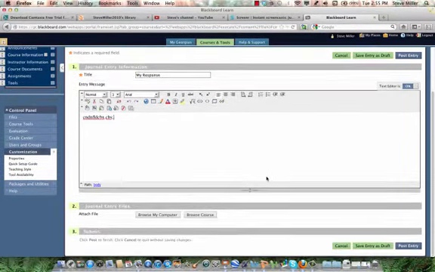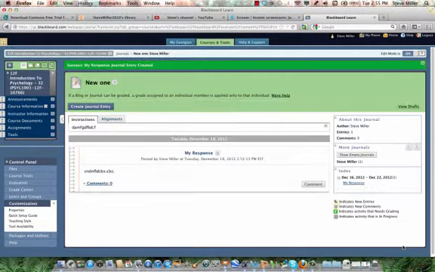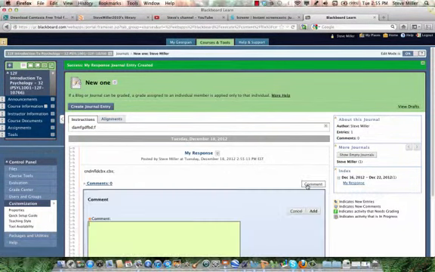Don't you just love how good I type? They can, if they want, browse their computer for the document that they created to respond to that journal, and they can post the document instead. Otherwise, they just click Post. Now, I can go in and comment on their response by clicking Comment and create a comment, and then I add it.